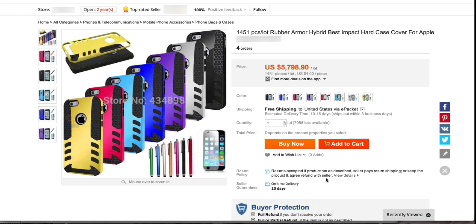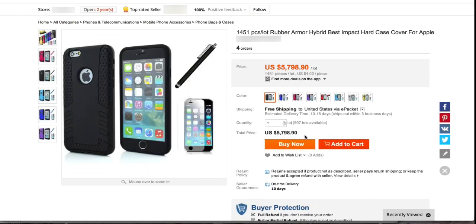Okay, so you'll take the same process as if you're ordering an individual item. You'll just select any option here. Obviously, it doesn't matter. And you're just going to click Buy Now.